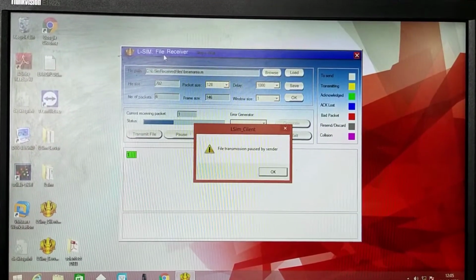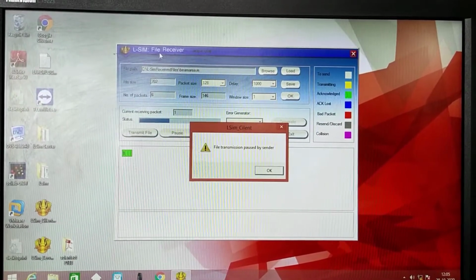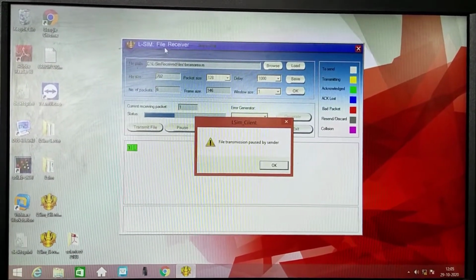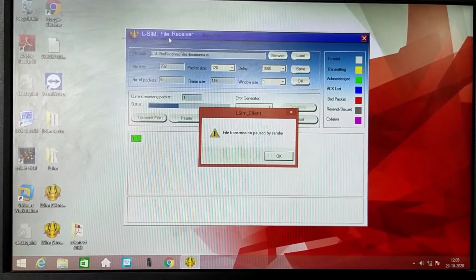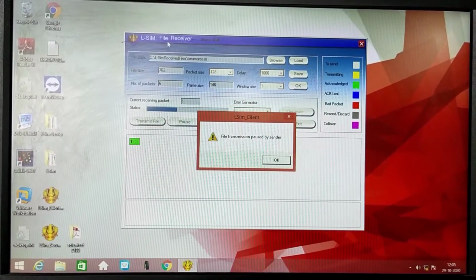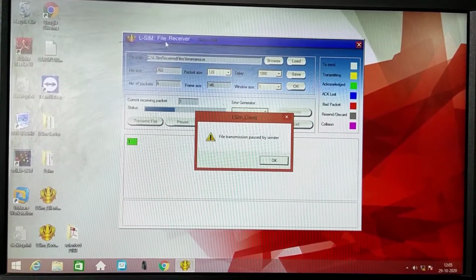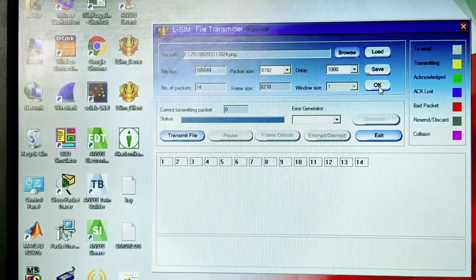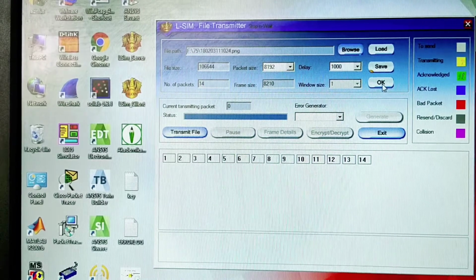This is the window on the client side. As you can see, file transmission is paused by the sender, as I had paused the transmission to transit to the client window. I have to just restart it by pressing continue on the server side. We have seen a smooth transfer of file between two machines using stop and wait protocol.